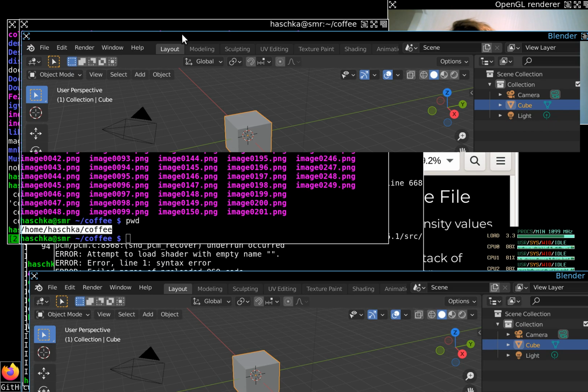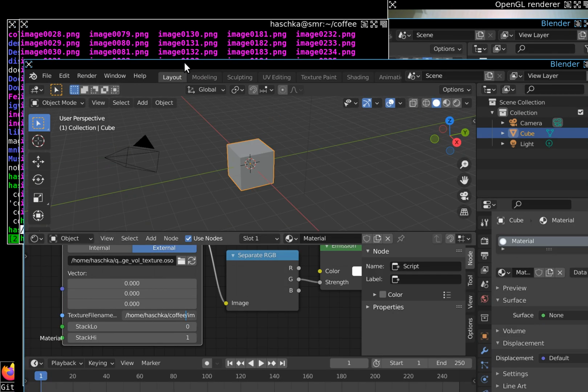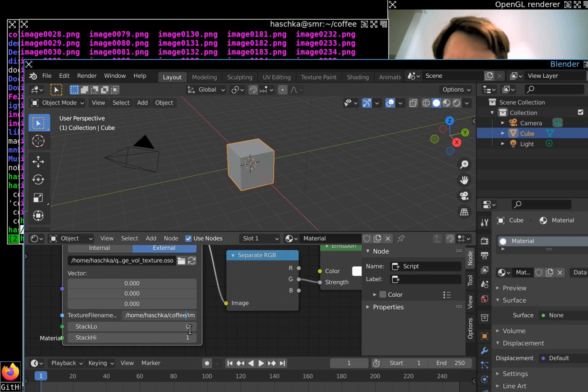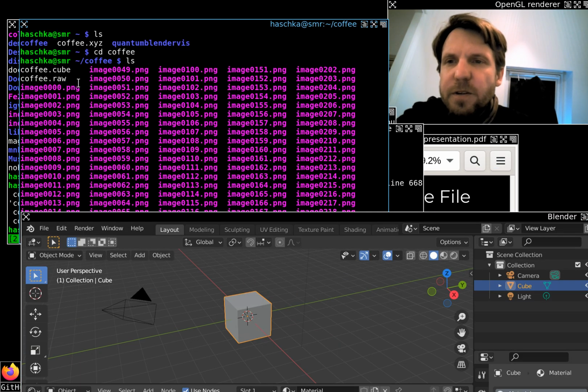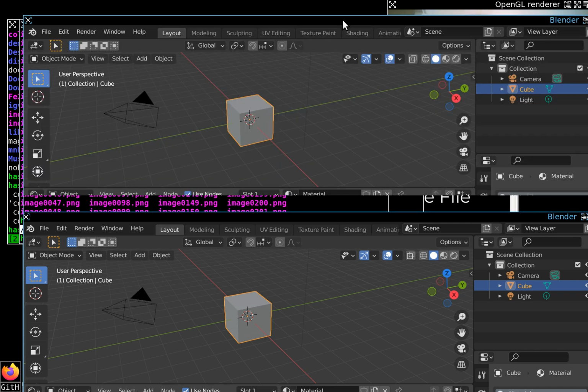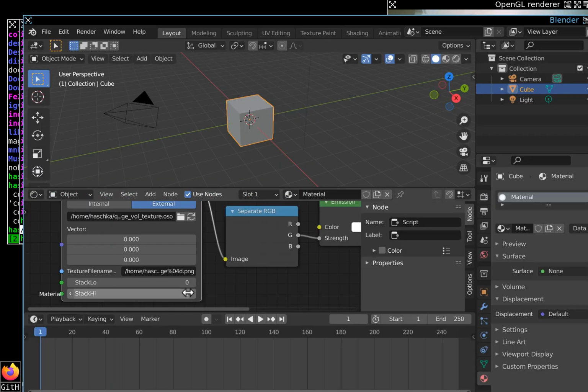Just make sure we wrote this right. That's the way it is, coffee. And the last thing to do is stack low and stack high, which is basically how many images I have in there. As I have here on my stack, we have 250, and this counts from 0 to 249. So I have to tell it stack low 0, stack high 249. You can also invert this, then you have an inverted voxel stuff, but let's just keep it like that.